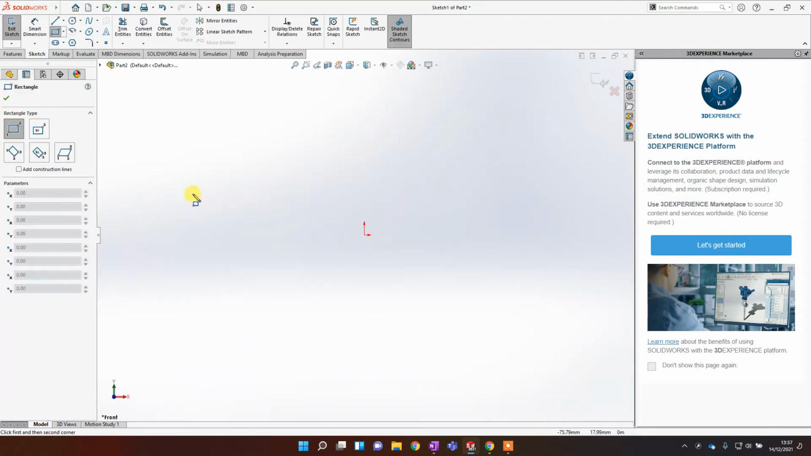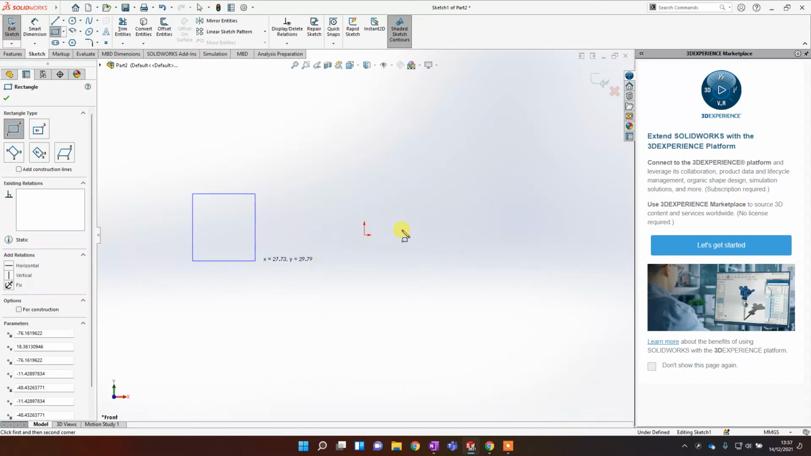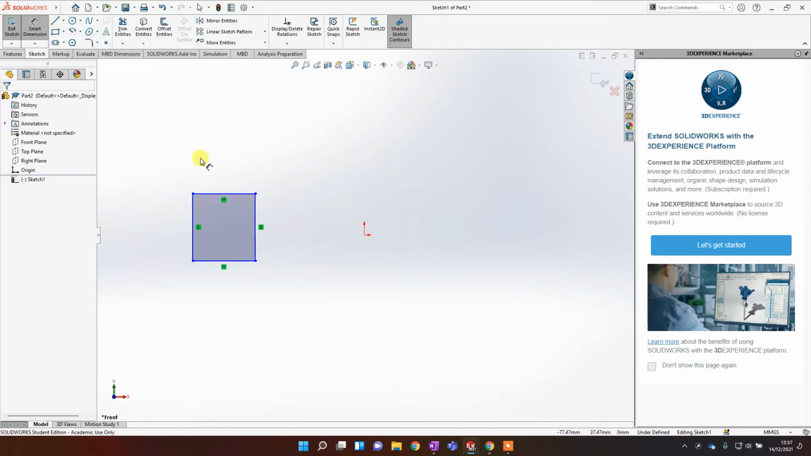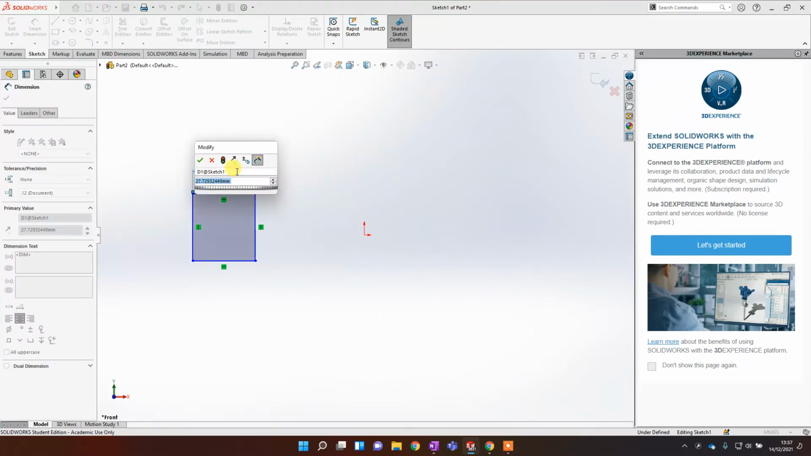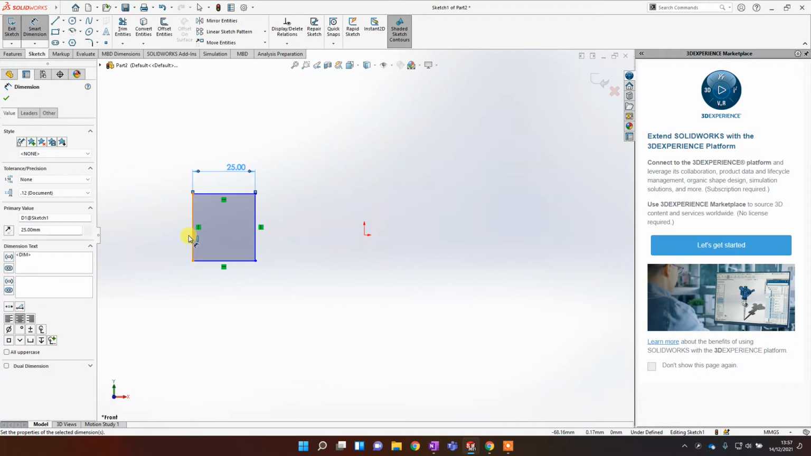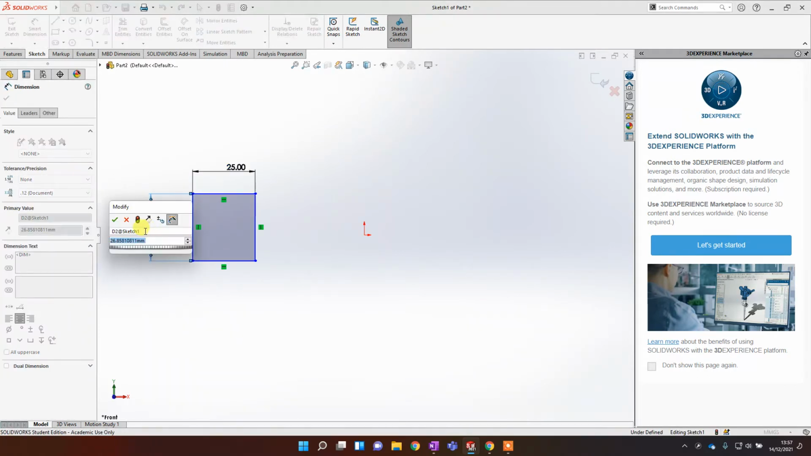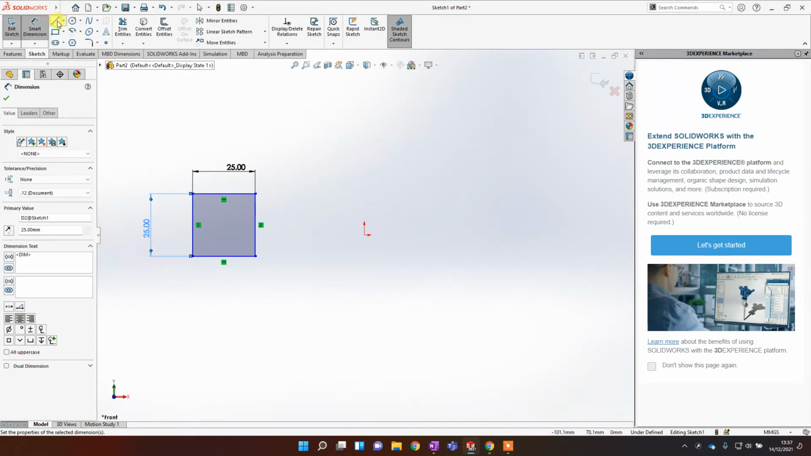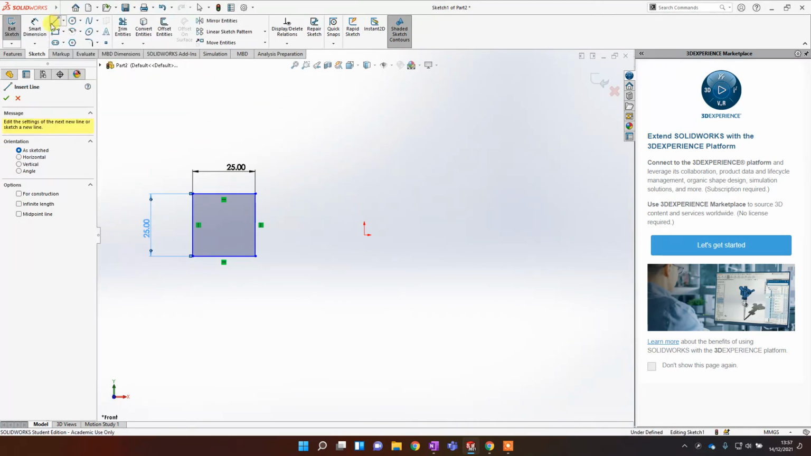And I'm going to draw my square somewhere over to the left, so click it. I'm going to put some dimensions on it, smart dimension, and I'm going to make it 25 and 25. Click the tick.